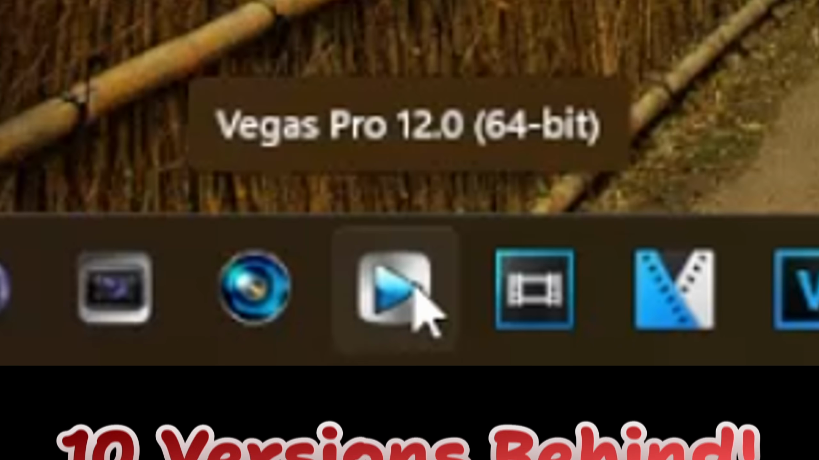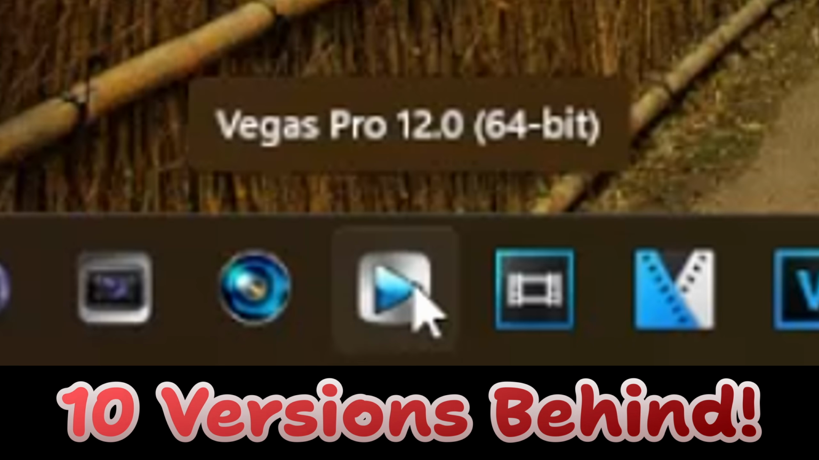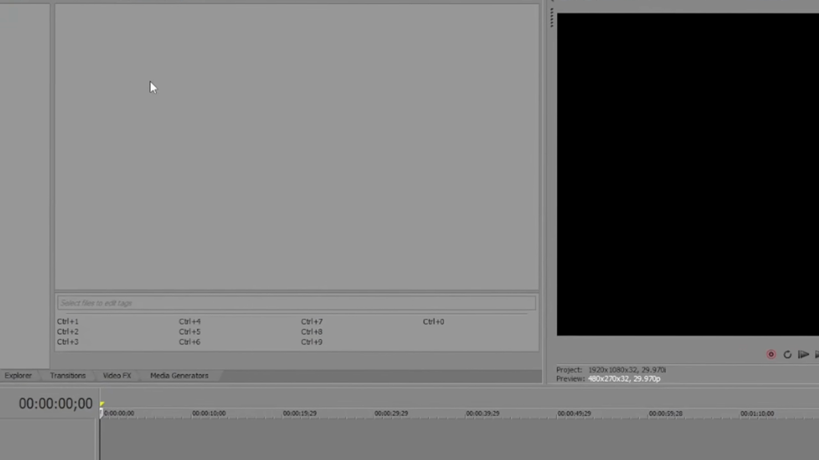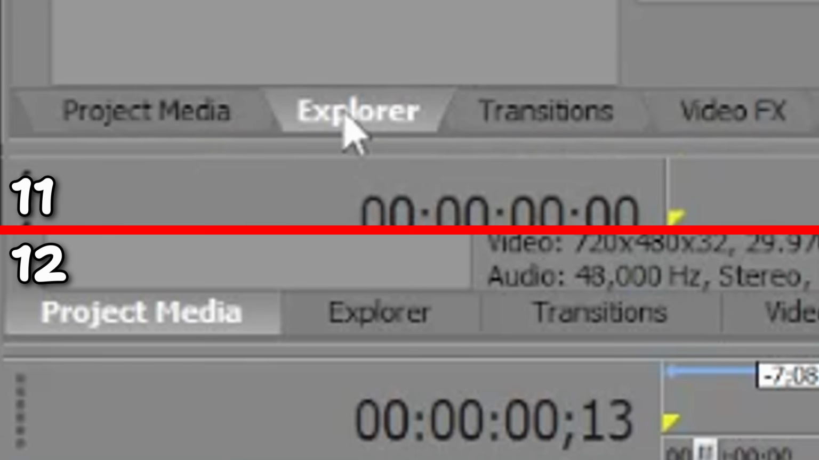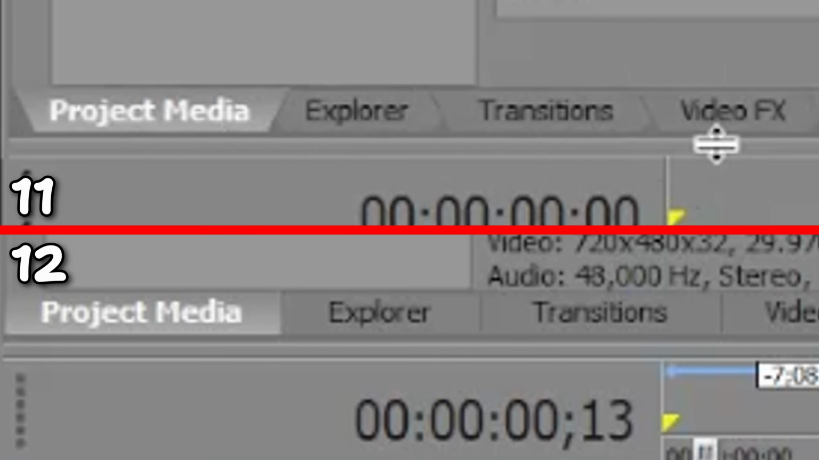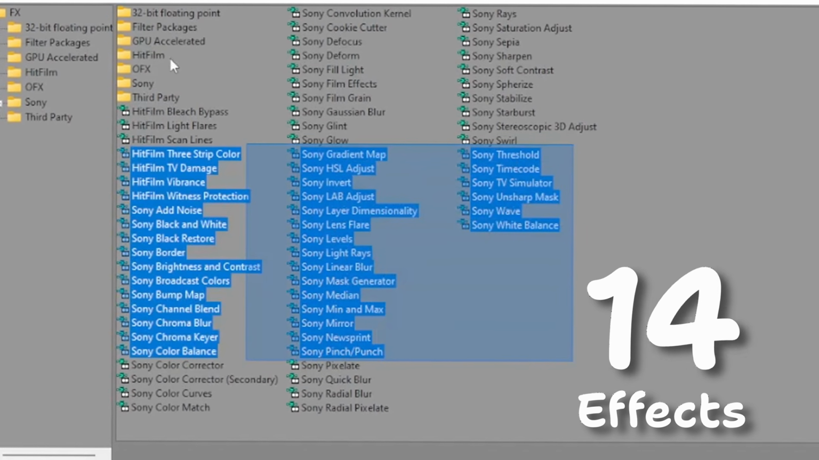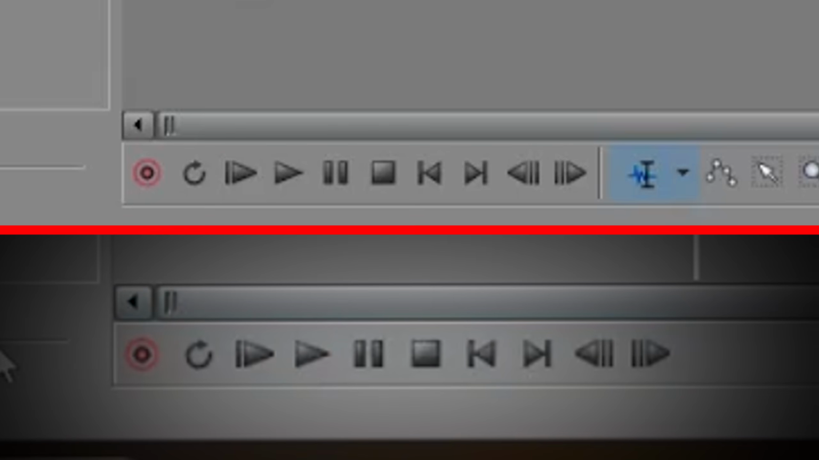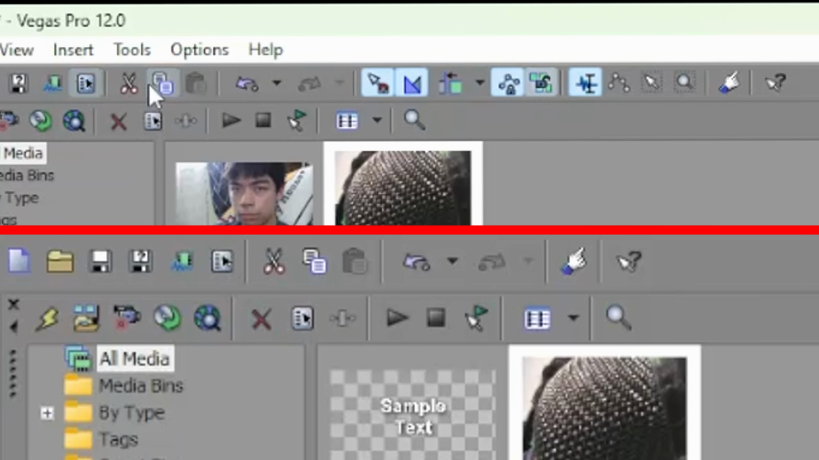Moving down now is Sony Vegas Pro 12. The splash screen has the friggin' rounded corners again. And the UI now does look a little bit different again. You can see these tabs here do look a little bit different. You can see there are a lot less effects here, especially a lot less head film effects. There are a lot less buttons down here though, and a lot more buttons up here.